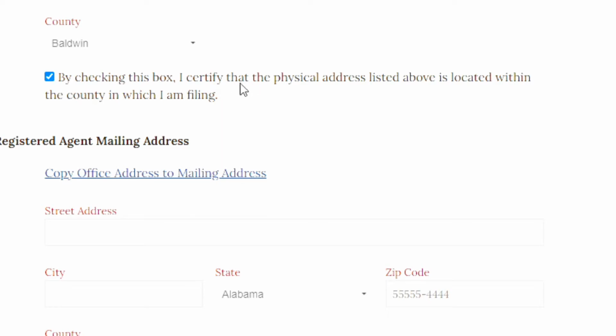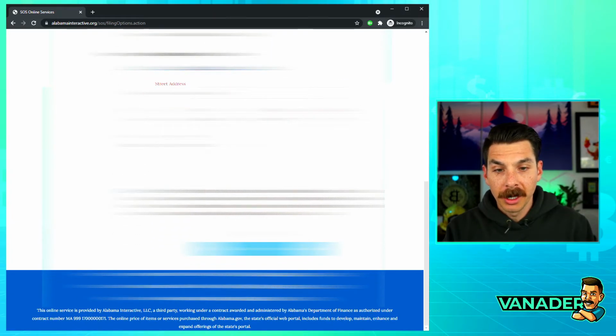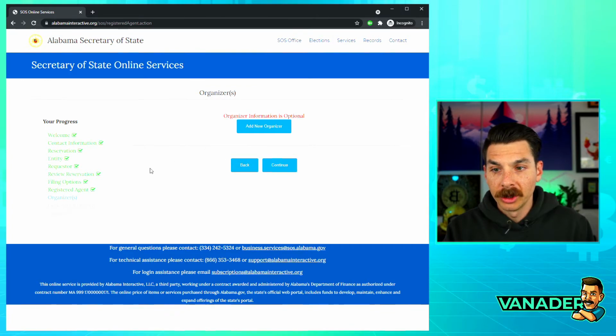So by checking this box, you certify that the physical address listed above is located within the county you're filing. Yep. Registered agent mailing address, we're going to copy that down below because we are the registered agent, and we're going to continue.